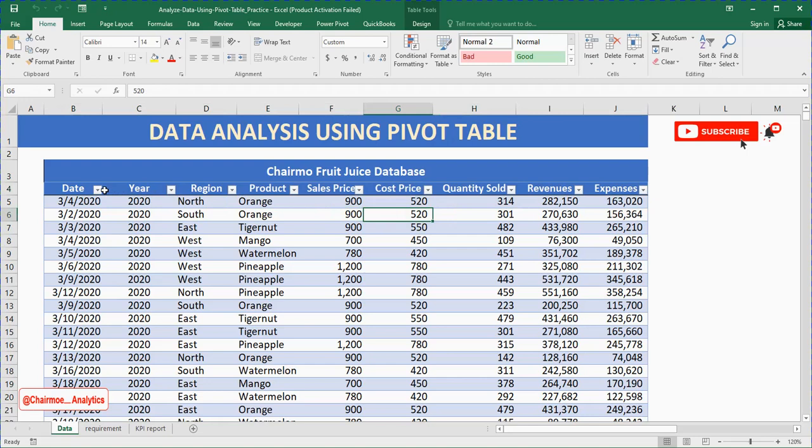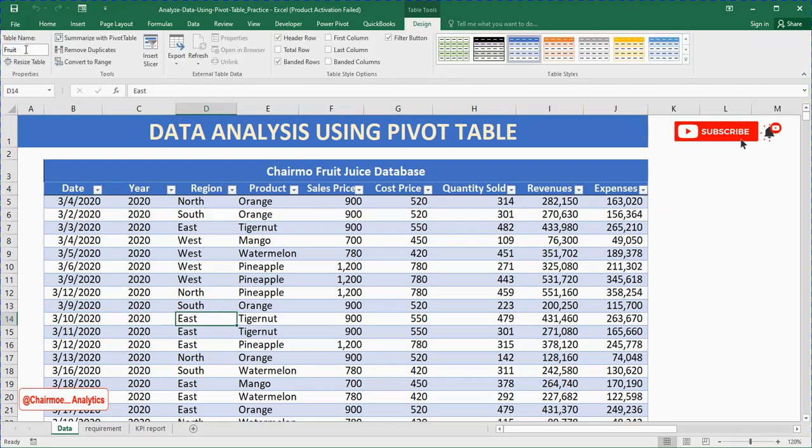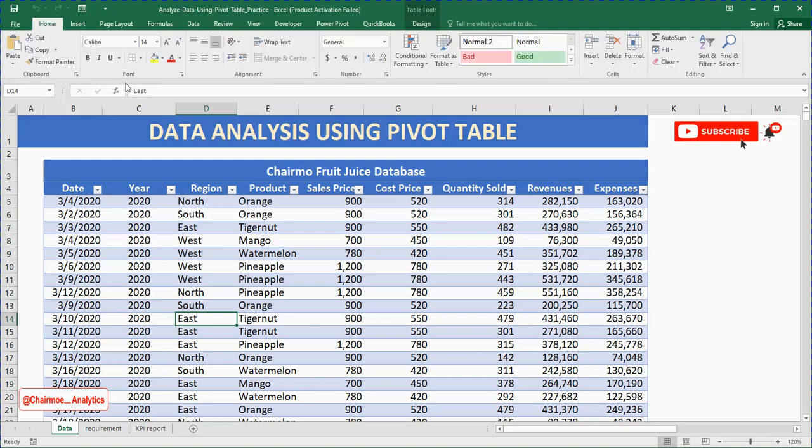So the first thing I did was to create an Excel table. There's a way you can create an Excel table. You just press Ctrl T, and you should be able to create an Excel table. If you come to Design, you will see the name of the table is fruit. So this is the table name. I think you can see it right now. So the first thing I did was to create a table.